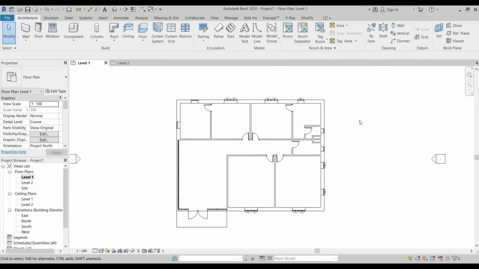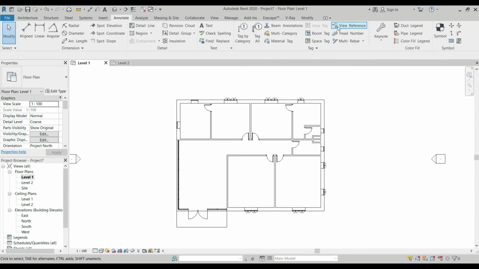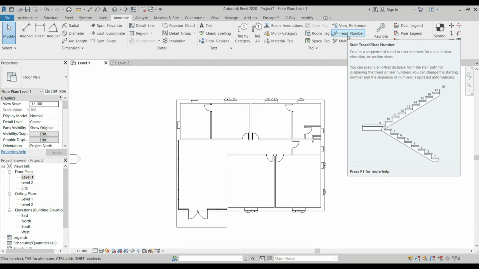So now we're going to discuss thread numbering. To do the thread numbering, you have to go to the Annotate tab. Dito siya sa tags, under ng tag panel. So sa thread number, maglalagay ka lang ng numbers dun sa thread mo or dun sa mismong run.